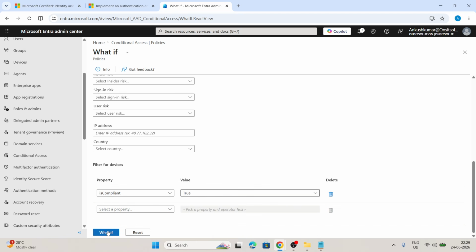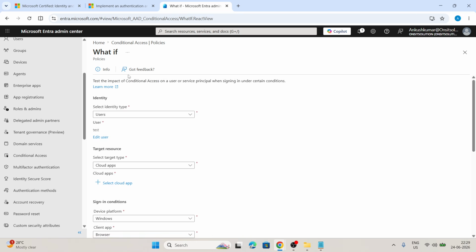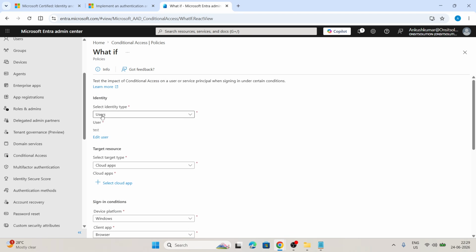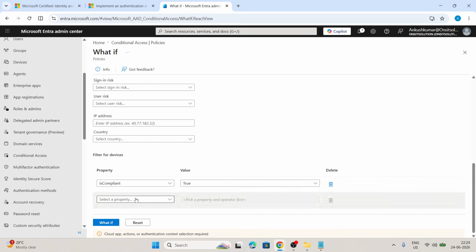Okay. So here, it will test the impact of conditional access on a user or service principal. This is a tool under conditional access that will test the impact of a conditional access policy on a particular user or device. So we can check the impact of conditional access. Here we will select the user, and we will select the application.